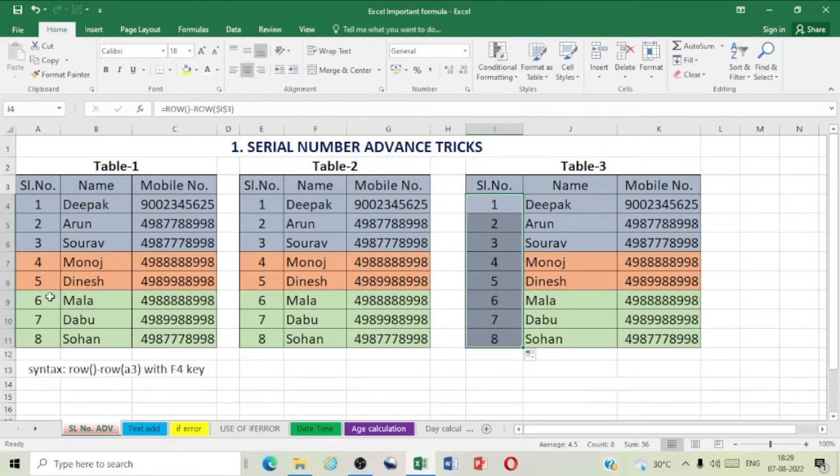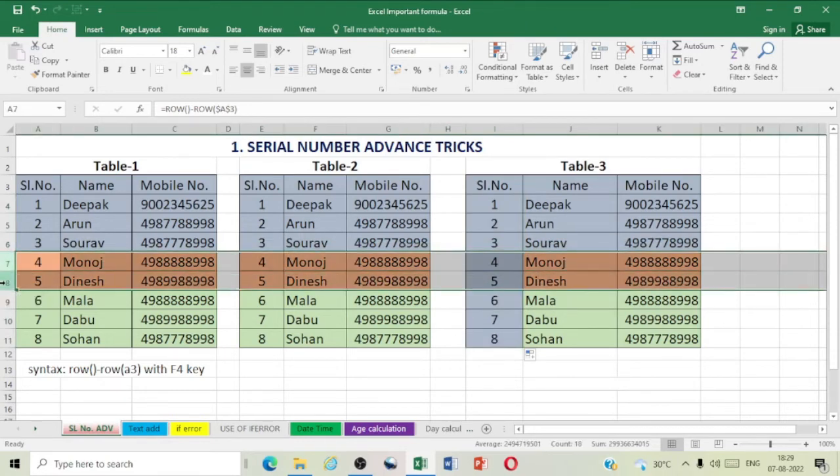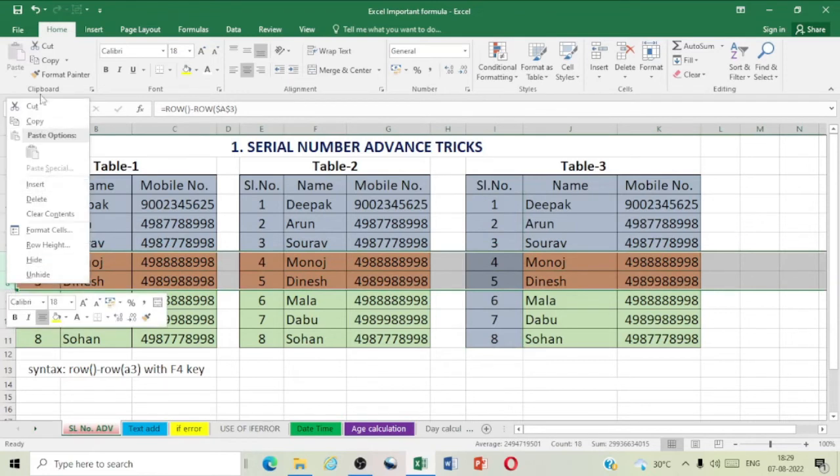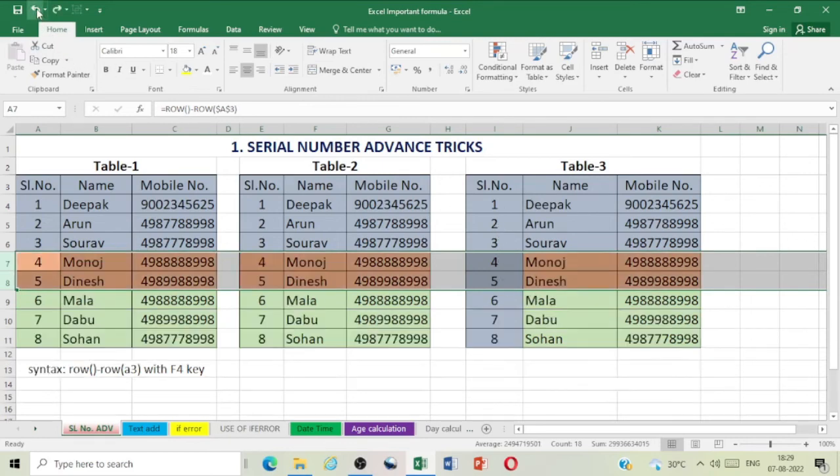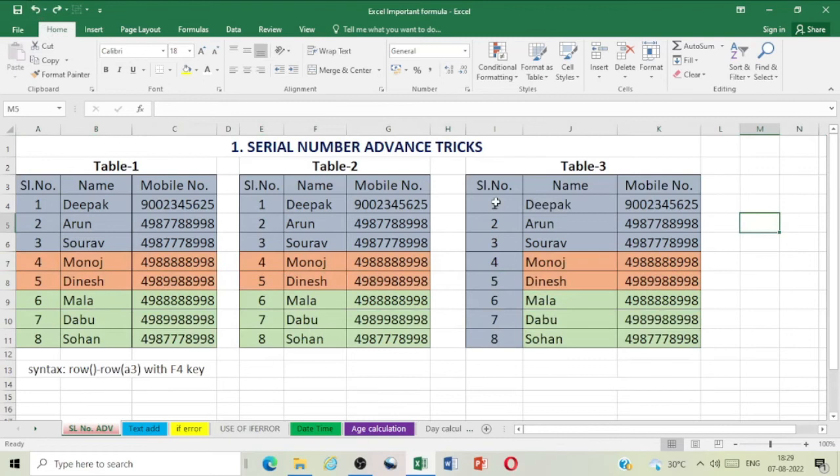Now, if I delete rows from here, delete rows from here, you see the serial numbers automatically adjust in table 1 and table 3. 1, 2, 3, 4, 5, 6 for table 1. Similarly, table 3 is 1, 2, 3, 4, 5, 6. If I undo this, you see that the serial number automatically adjusts.